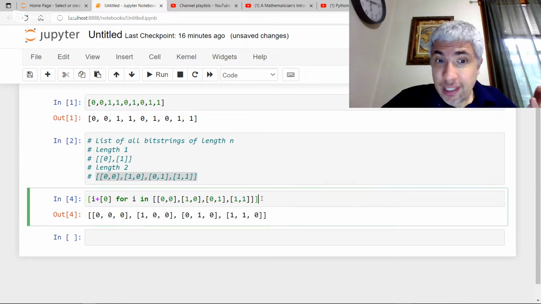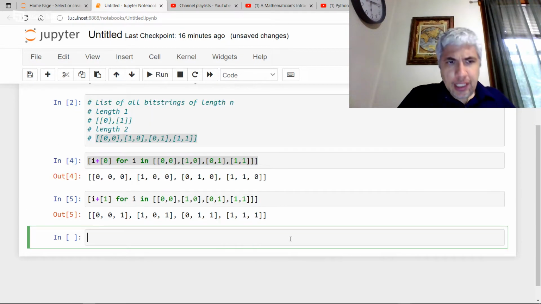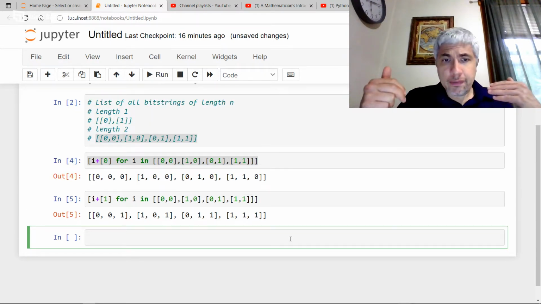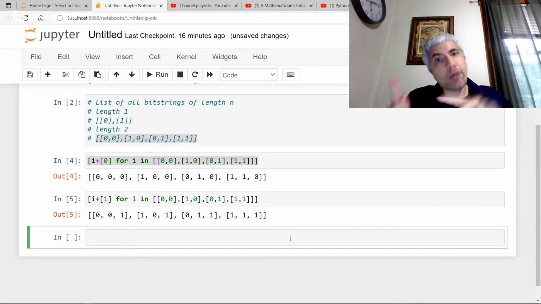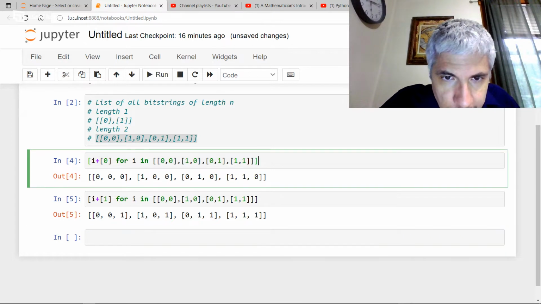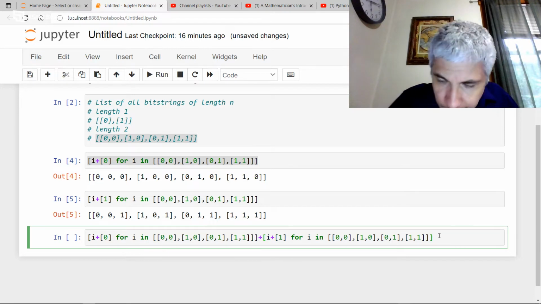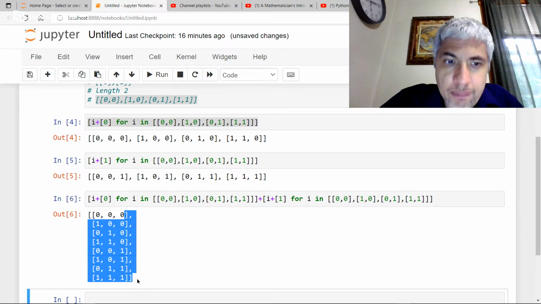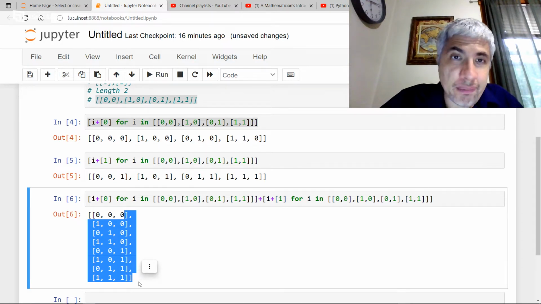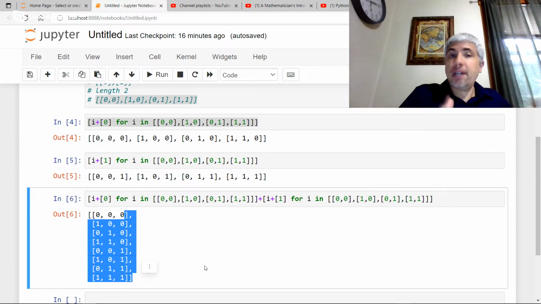Suppose I wanted the ones that had 1 at the end, because I want to get all bit strings of length 3. Well, I could do that, and now I've gotten the bit strings with 1 at the end. I can get the bit strings with 0 on the end, and I can get the bit strings with 1 on the end. What could I do? Well, I could take these and add them together. And now I have just created the bit strings of length 3 from the bit strings of length 2. So that means this is a good candidate for recursion, because I can get the bit strings of length n from the bit strings of length n minus 1.